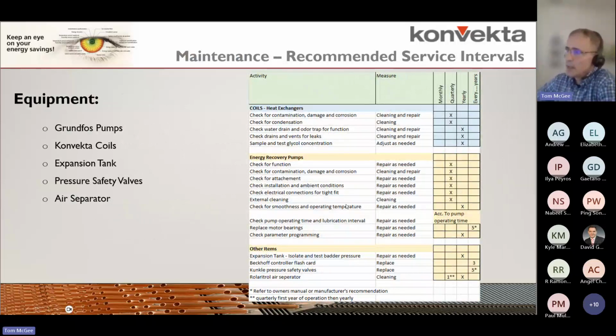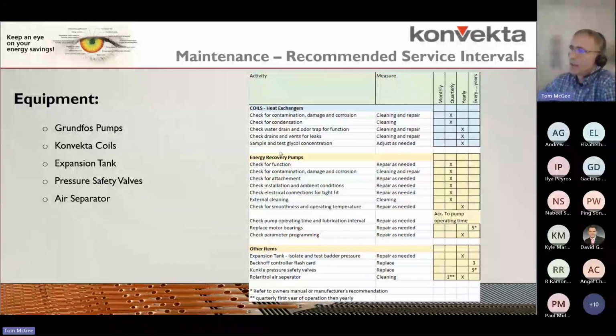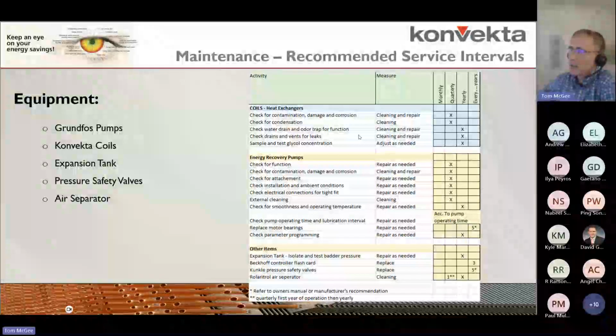Here is some of the recommended maintenance intervals. Really pretty straightforward in general. Two primary components, the coils, and that's really just a matter of keeping the coils reasonably clean or doing your filter maintenance. We recommend the customer inspect on a quarterly basis, and then if we're a part of some sort of service agreement, certainly our technicians would do inspection of the coils as well.